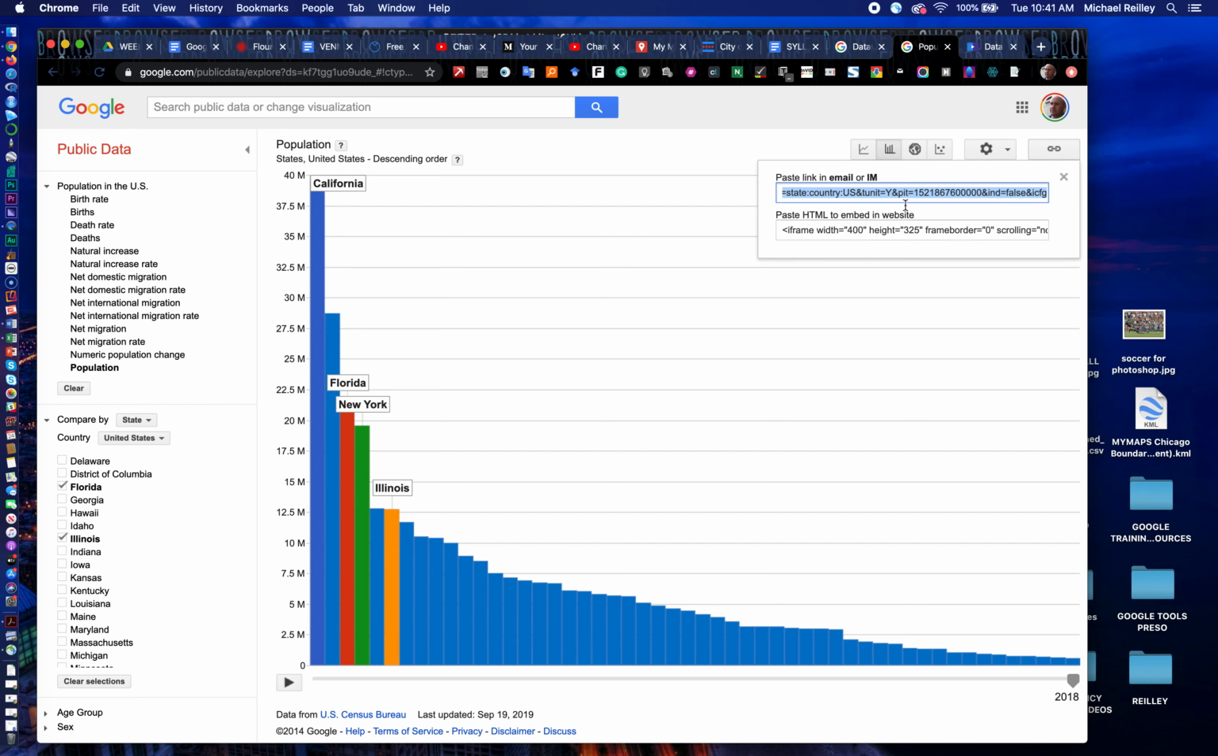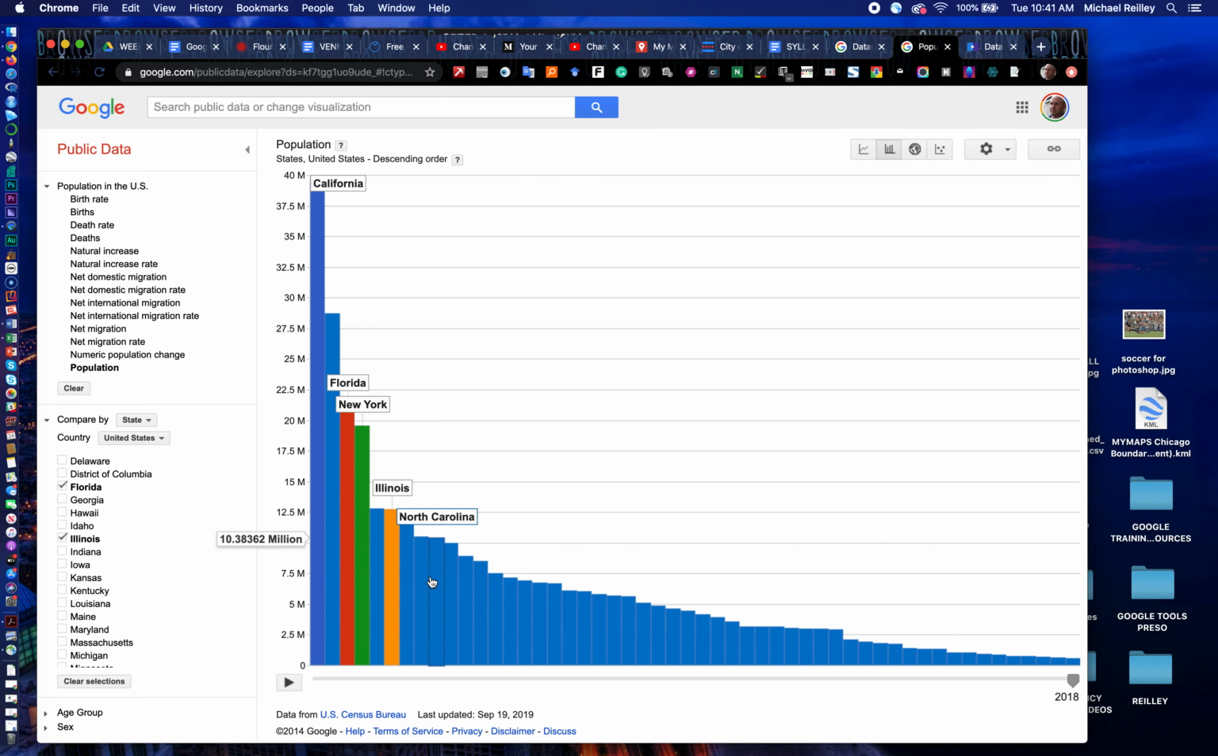You can embed this as well. Link, embed code right here. If you're using Medium, the link would probably work best. It doesn't take embed codes quite so well. So you can just paste the link in. The chart should show up right in your Medium account. So in a nutshell, that's the Google Public Data Explorer. It's a really good way to do census data stories, things like that, without having to do a lot of coding. So that's the Google Public Data Explorer.